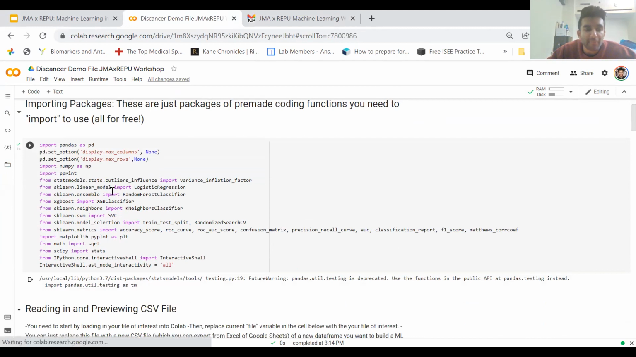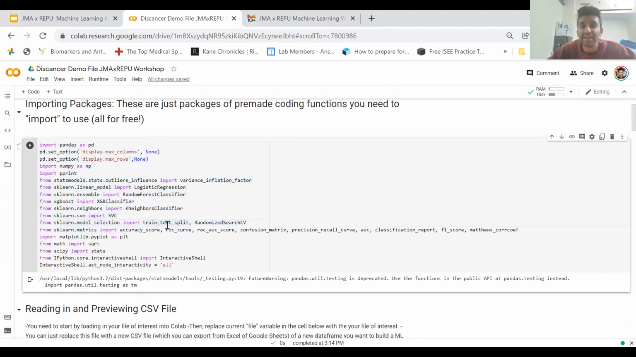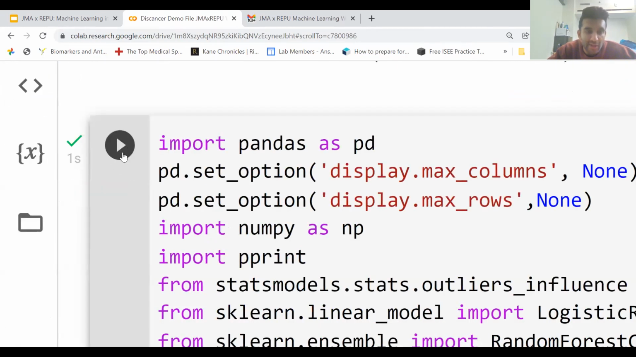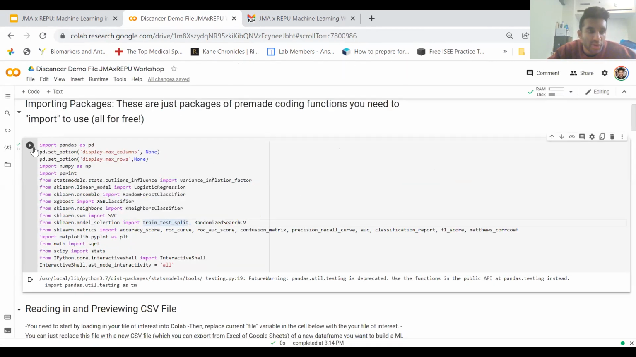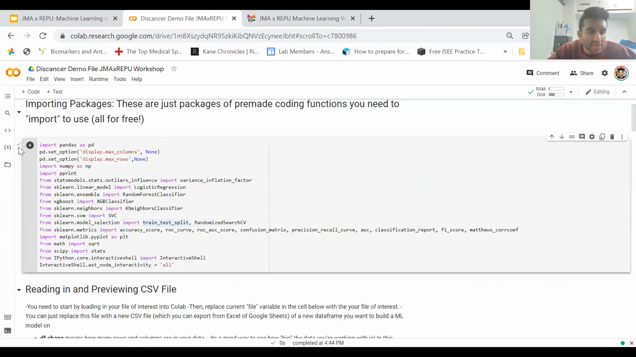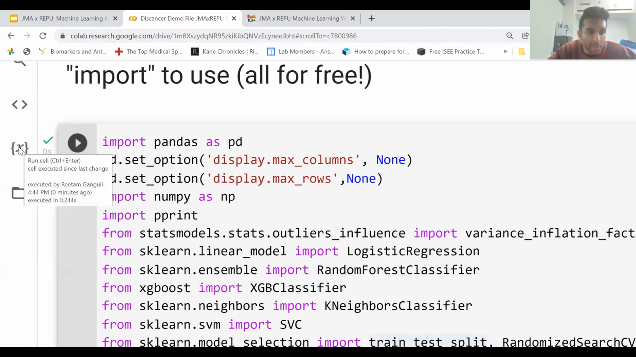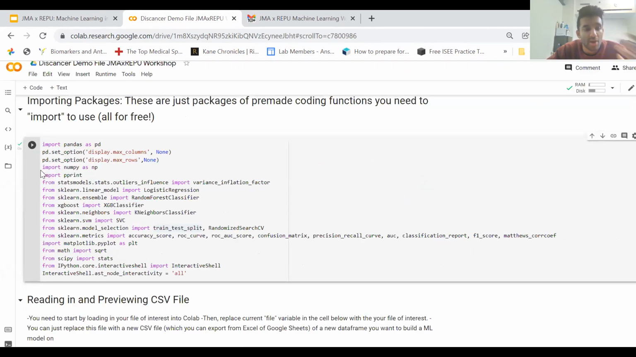Every box or chunk you see here is called a cell. These are cells of code that you want to run. If you hover over a cell of code, you see this little button over here that says run cell. It looks like a little play button like you see on YouTube. If you click this button, it runs the cell, and you see a check mark after it's finished running to let you know it ran.